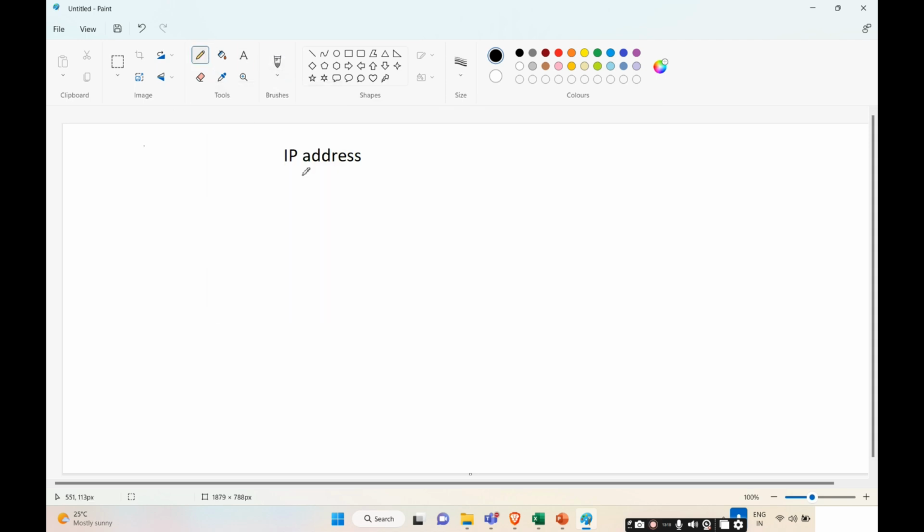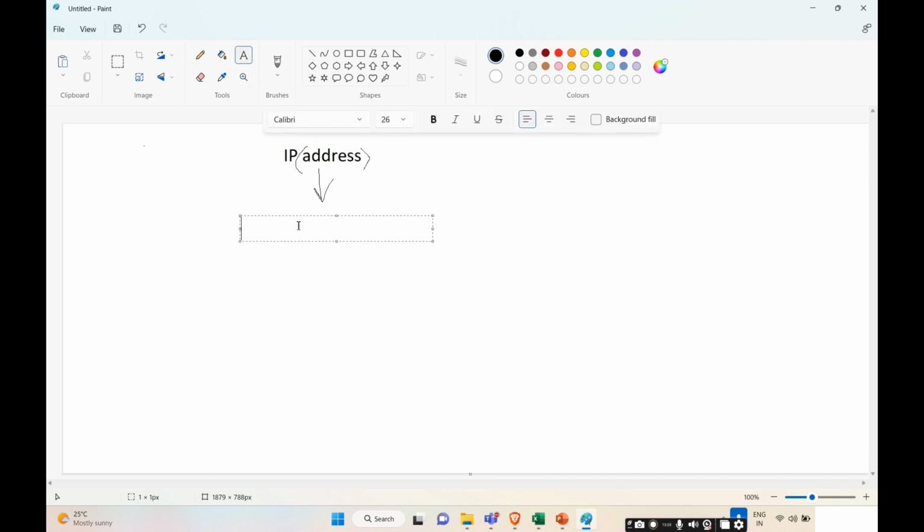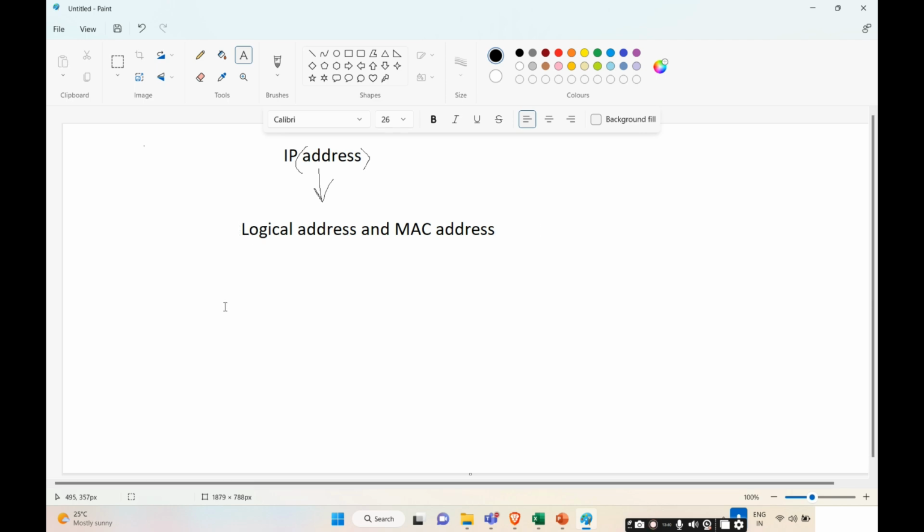So what is an IP address? There are two types of address: one is the logical address and the other one is the MAC address. The MAC address is not important right now. We are only focused on the logical address because that is related to our topic. Every computer, mobile, and device has a MAC address to identify the uniqueness of that device.